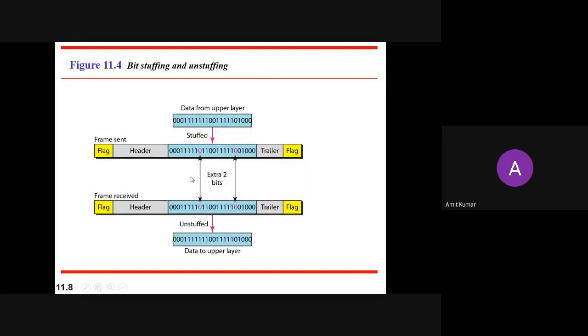So you can see the data from the upper flag is this one. Now here 0 5 1 is there, so we have added a stuff bit here. Again here we are having a 5, so 0 is added here, and at the receiver end we have unstuffed that data.